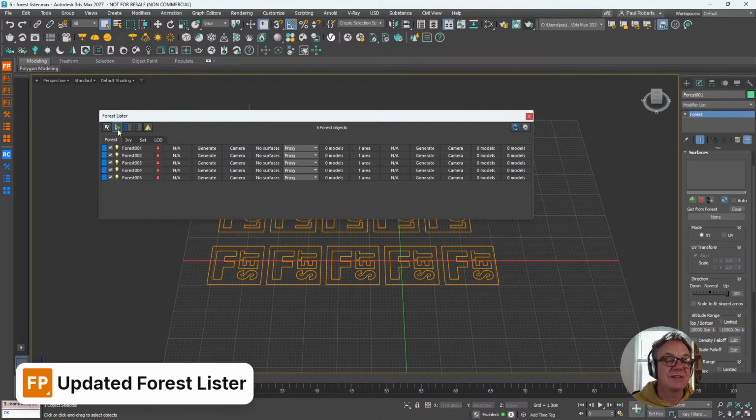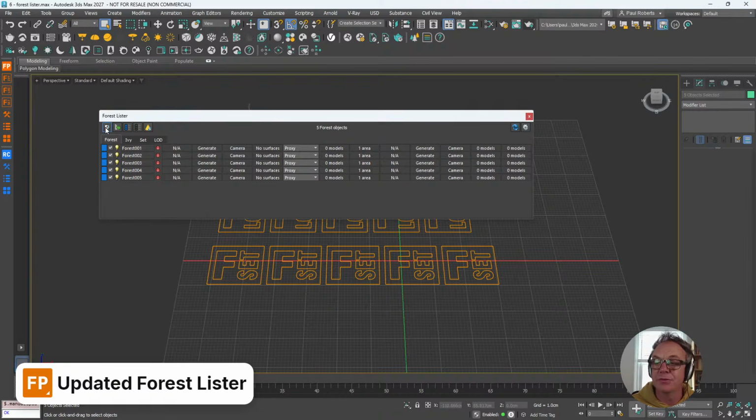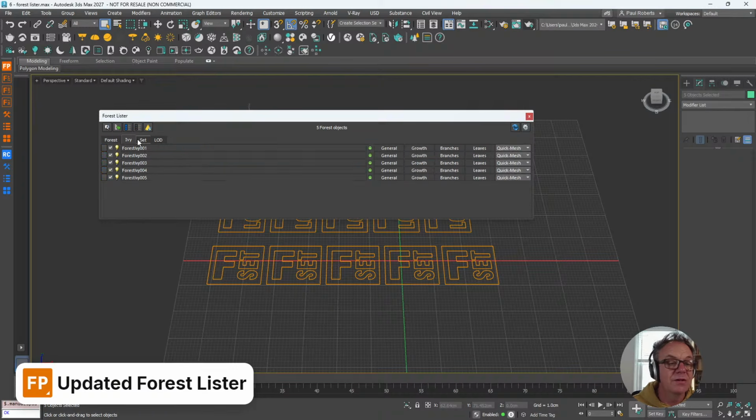rebuild them. You can also select multiple ForestPack objects. If you've got them selected like this with the blue dots, you can click on this button on the left here to select them in the viewport. So you can select multiple ForestPack objects that way. Just wanted to mention those little bits just in case you weren't aware of them.